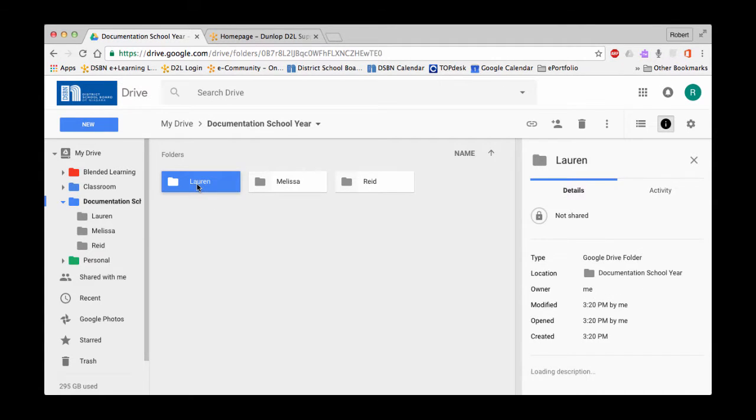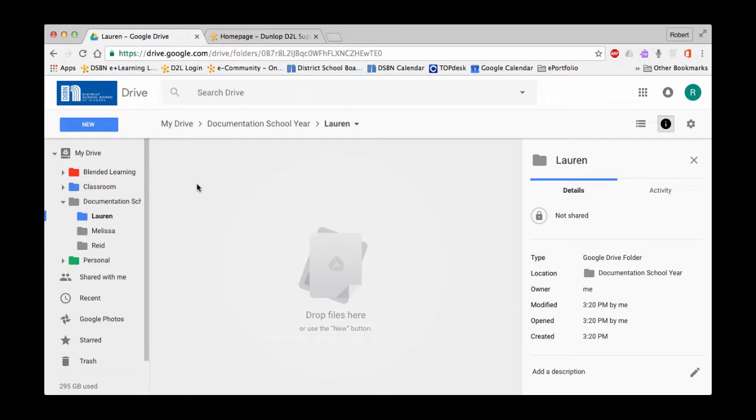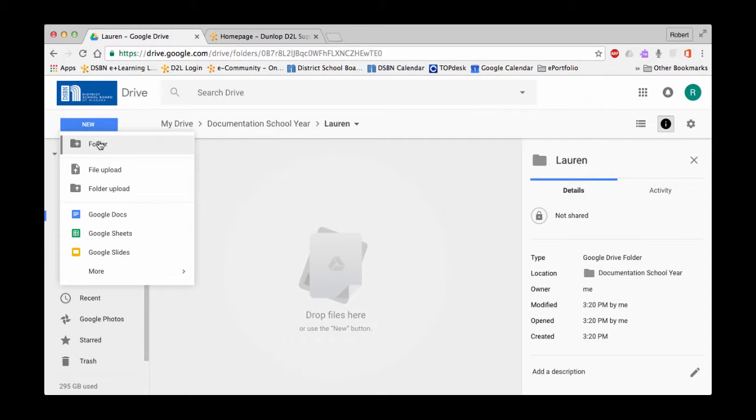You're just going to click on the folder you want it to go into. Now inside of here, if you wanted to, you could create a new folder. So say you wanted folders that had subjects, or folders that had other information going by month, or whatever you wanted. You could divide them up just by adding folders. Or you could upload files.